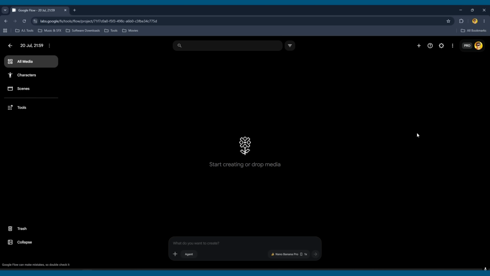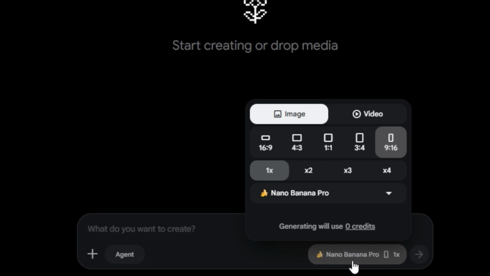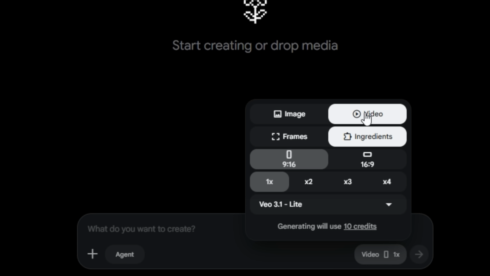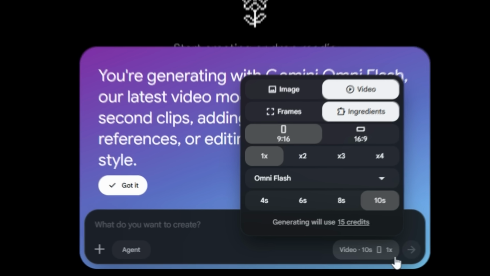Here is what matters. Look at the bottom of the screen. You will see a model selector and it might say Nano Banana Pro or a video model name. Whatever it shows, click on it and make sure you select a video model because we are generating video, not images. Next to that, you will see ingredients. Leave that selected. Now, for aspect ratio, select 9:16. That is the vertical format for Reels and Shorts. For quantity, change it to 1. I know it defaults to 4, but trust me, set it to 1. Otherwise, you will burn through your credits fast for no reason. For the AI model, select Omni Flash. Set the duration to 10 seconds. That is it. Your Google Flow setup is ready to go.